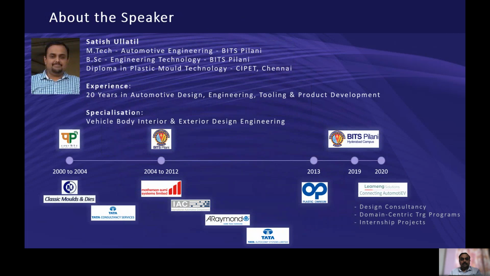So first things first, I am Satish. I am currently pursuing my master's degree from BITS Pilani in automotive engineering, and I did my graduation from BITS. I have a basic diploma in plastic mold making from CIPET, Chennai, way back in 1999. It has been exactly 2 decades, or 20 years, that I have been in the industry of automotive body engineering design for interior and exterior components.